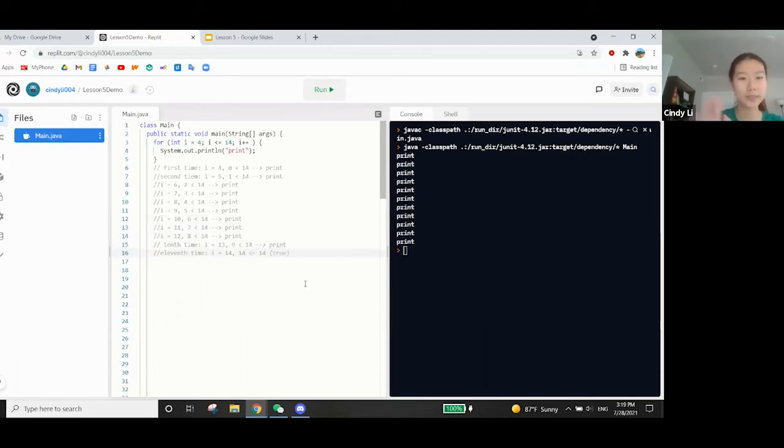So this is a true statement, okay? And because this is a true statement, we print. And then let's take a look at the 12th time. The 12th time, i continues to increase, which means it is now 15. Now, is 15 smaller than or equal to 14? It's not true. That is a false statement. 15 is not smaller than or equal to 14. So this means that nothing is printed out. The for loop ends, and then the computer moves on to the next line.